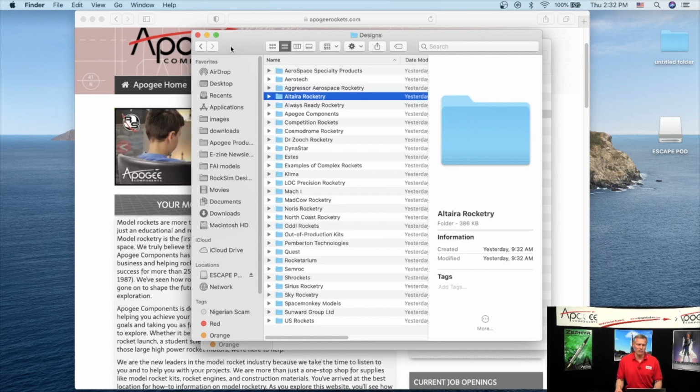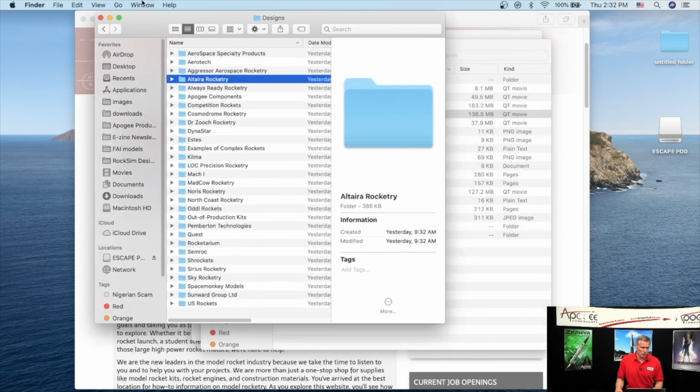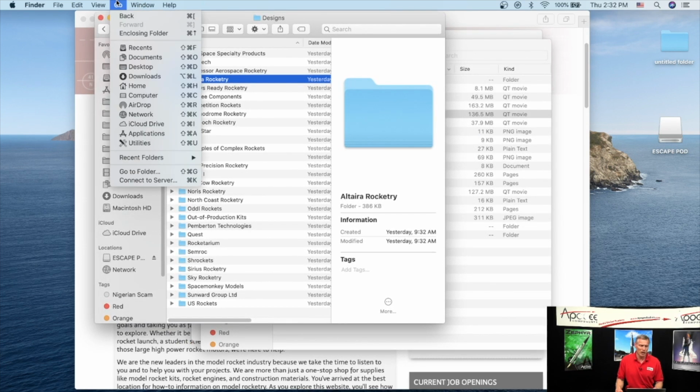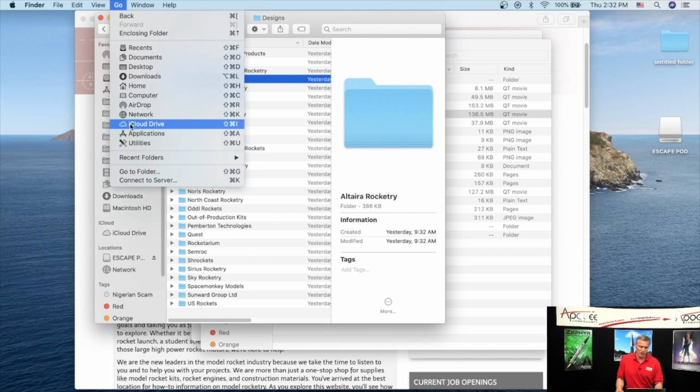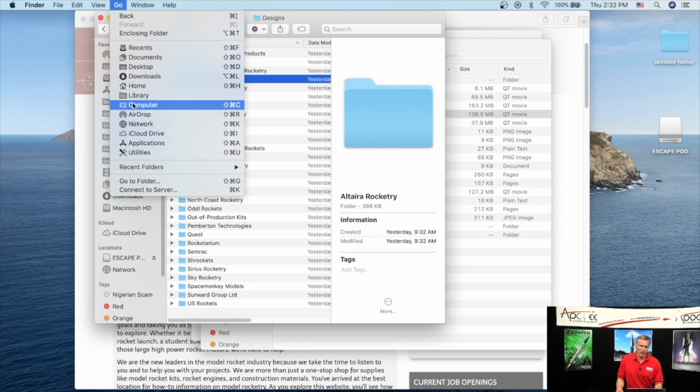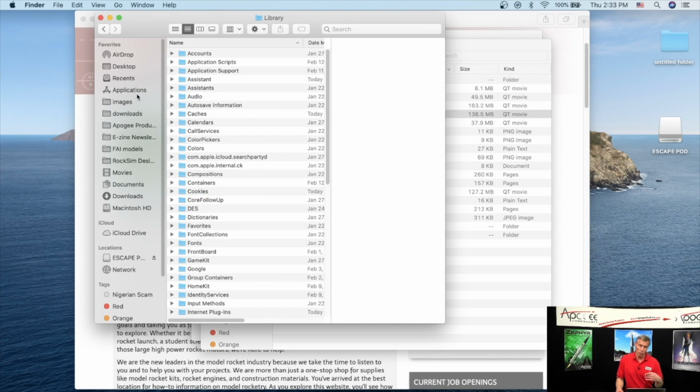To get to that hidden folder, you'll go up to the Go menu and look for a folder called Library, and it's not shown here because it's hidden. That's why they call it a hidden folder. To see it, you need to hold down the Option key on your computer. See, I'm toggling it on and off, and there is that folder called Library. So once that is shown, double click on it to open it up.